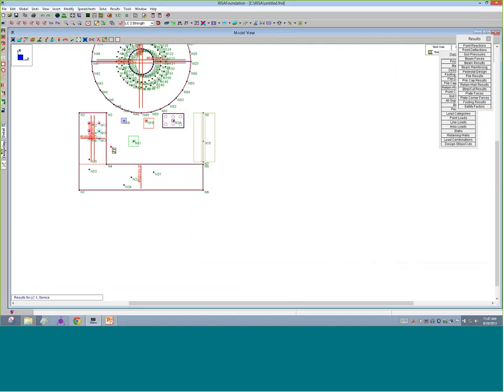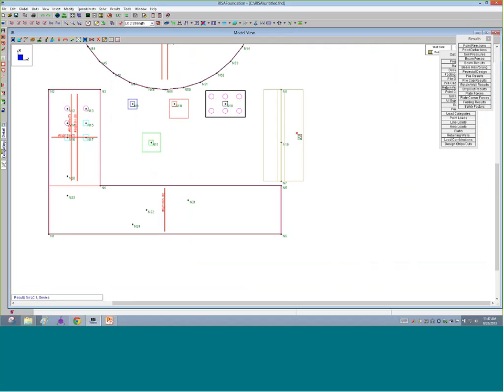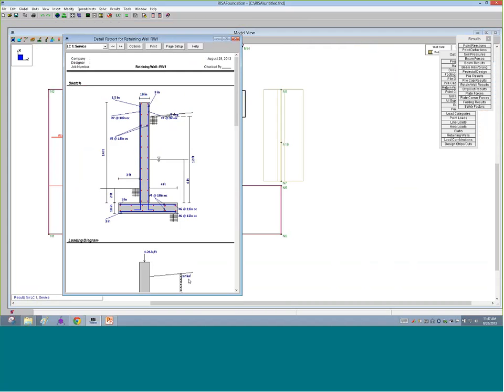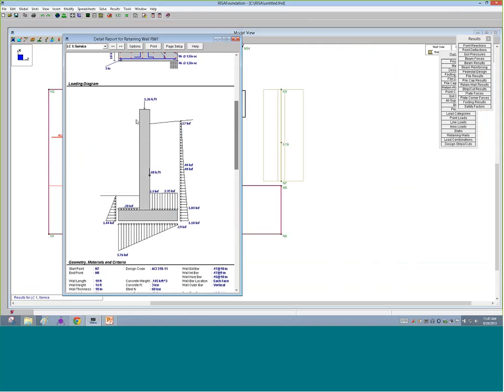The next thing I can do is take a look at maybe my retaining wall. Let's look at a retaining wall because that's an interesting report to see. If we look at that retaining wall, we see that I have just a sketch detail report telling me what was in the retaining wall when we entered it in. Below that, I see the loading diagram.